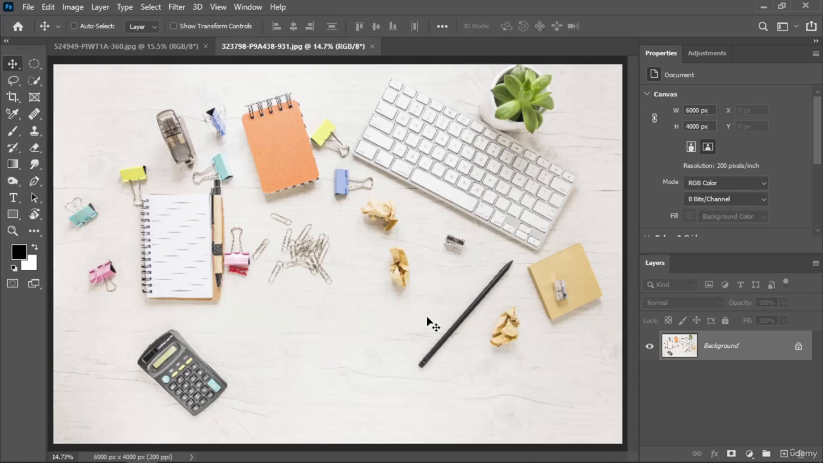Hi guys, so today we are going to learn how to remove anything in Photoshop. I have this image over here with a bunch of stationery items and I would like to remove some of them from the image. For example, I have this calculator over here. What if I want to keep the rest of the image the way it is and just remove this?